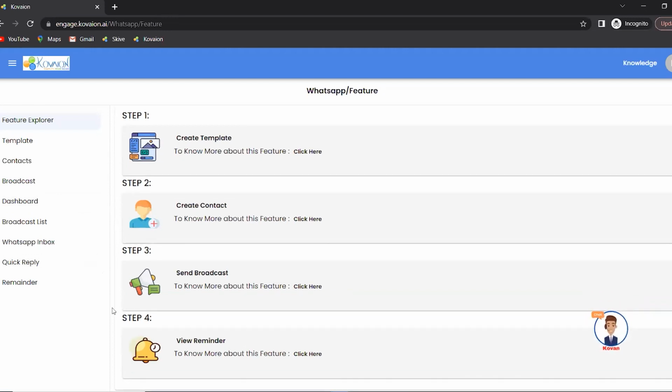So this can be either on immediately we can send it, or we can plan schedule a time, and during the time we can send it. And the fourth feature is a reminder feature. This can be used in various ways.